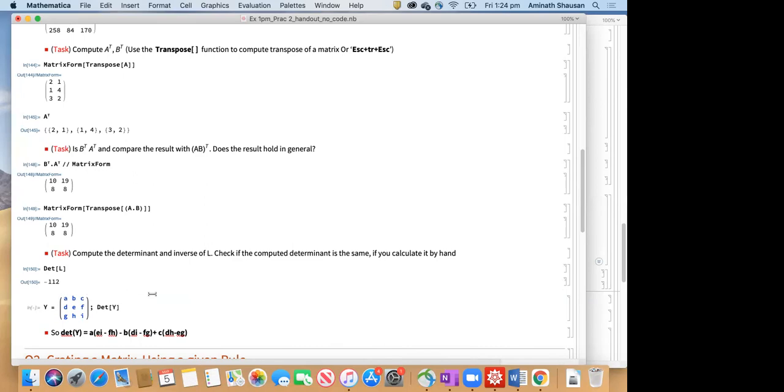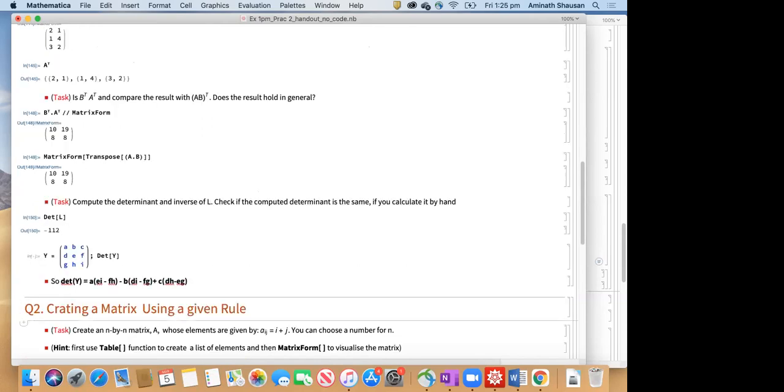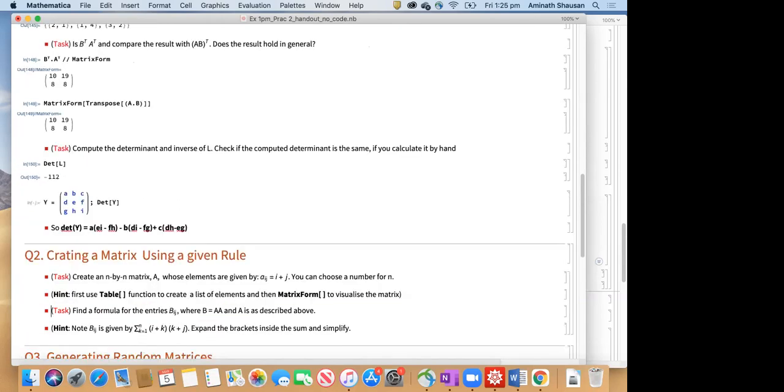Okay, there is a question: how do we input a transpose? Which key to use? It's given here. Use escape plus TR and then press escape. Okay, this is something that you need to understand thoroughly if you want to compute it by hand.